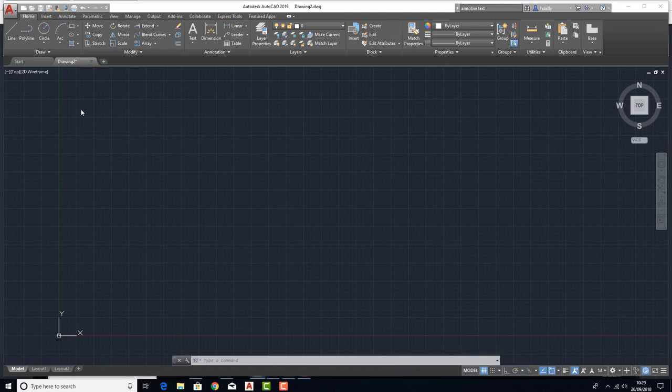Okay, so in this lesson I want to go on to the advanced modify tools. Again, if you've done the basic course, we went through move, rotate, mirror, copy. I'll just do a brief catch up on those again. I'll draw a basic rectangle.